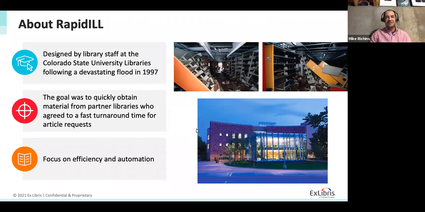In 1997, there was a flood here in Fort Collins, Colorado, that they called a 500-year flood, and it flooded a number of areas in the city, including several buildings on the CSU campus. And at the time, the library staff had just moved the entire bound volume collection to the basement with some pretty bad results. So over 500,000 volumes of the collection were completely destroyed.